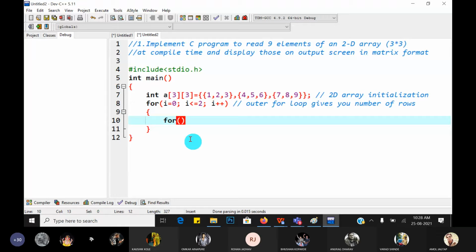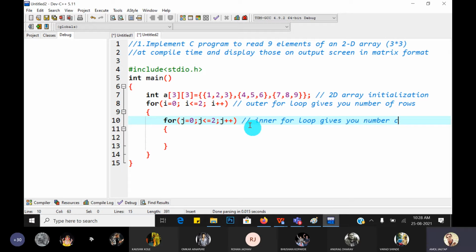Inner for loop, j is equal to 0, j less than or equal to 2 and j plus plus. Okay. So the inner for loop gives you the number of columns in your matrix. So the outer for loop always gives you the number of rows of your matrix, and the inner for loop gives you the number of columns in your matrix or two-dimensional array. A two-dimensional array is always represented graphically as a matrix. So guys, understood till this? Yes, any doubts till this in two-dimensional array? No, sir. Great.